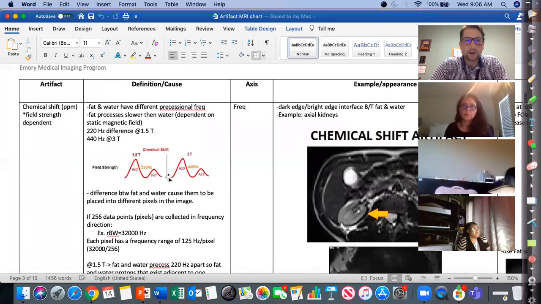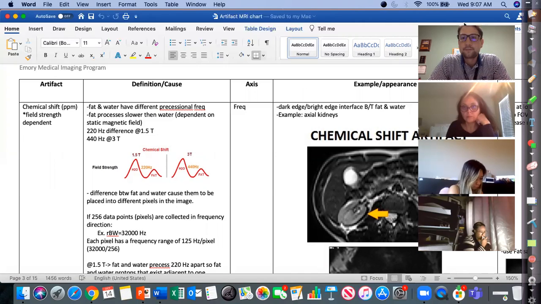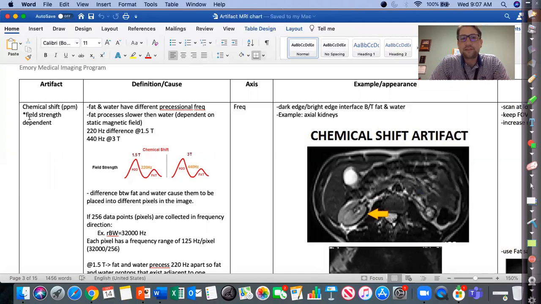All right, next artifact, moving on, chemical shift. So chemical shift has a unit applied to it, and that's ppm, parts per million. That's the unit or the value associated with the amount of chemical shift. So that's a very common registry question: what's the unit of chemical shift? It's parts per million, ppm. And this is field strength dependent.